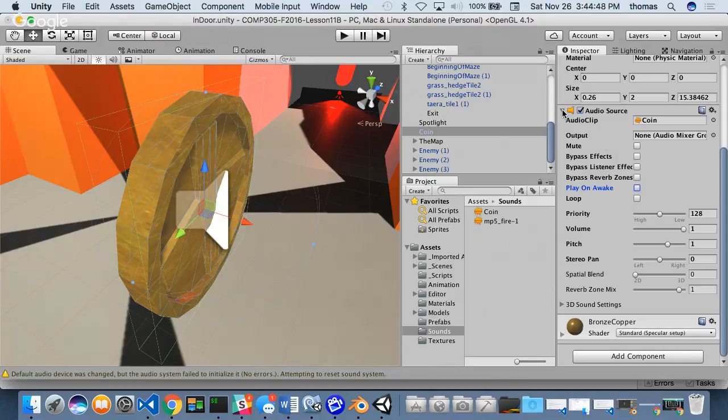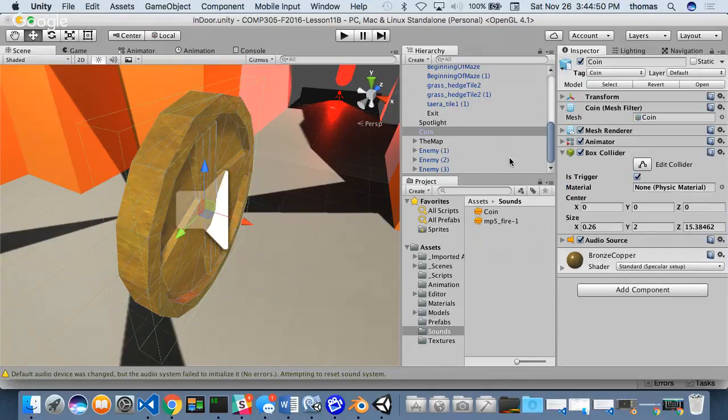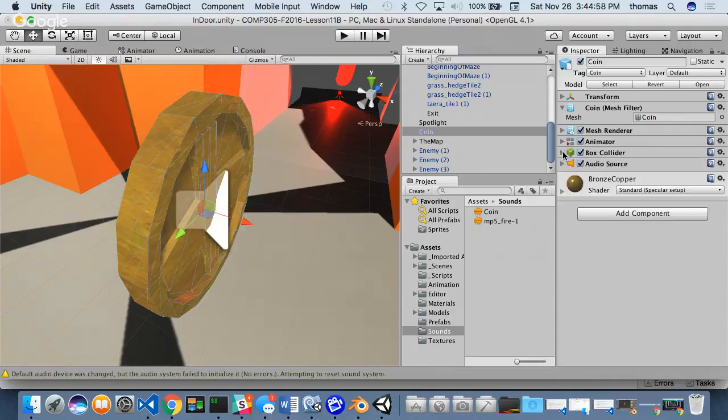Okay, so I'm not playing it on awake, because otherwise it'll just play it every time the coins come into the game. It'll go doo-doo. Doesn't make sense. Yeah, so that's not good. So I did that. The next piece is I want to add my script to the coin.